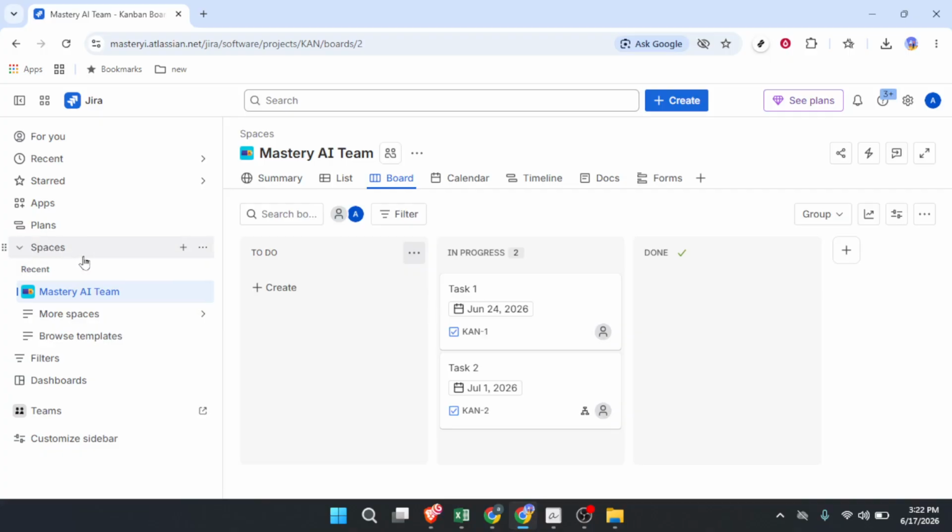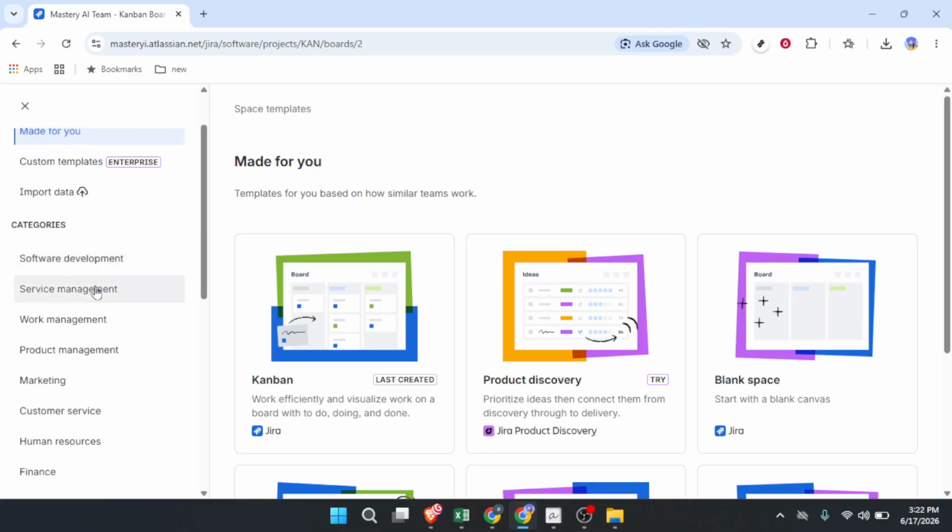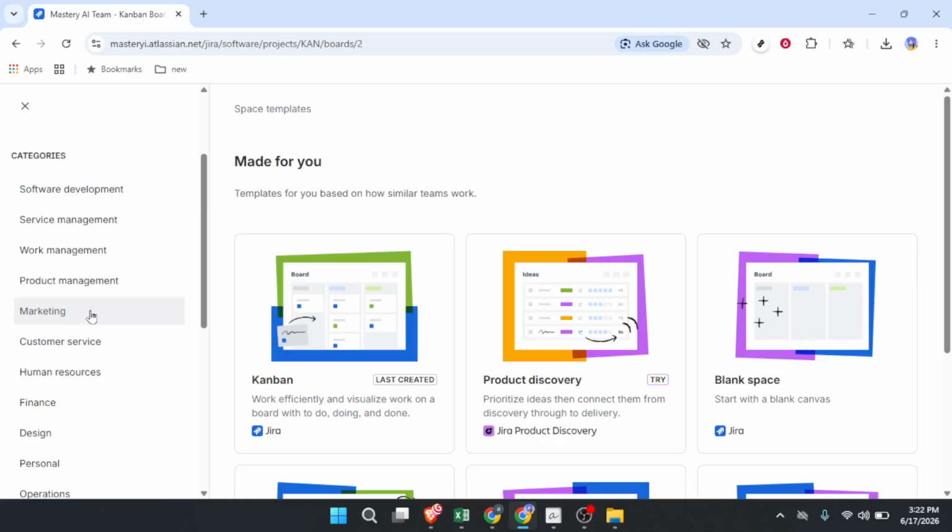Find the small plus icon right next to the word Spaces. Go ahead and click on it. This is the button that kicks off the whole creation process. And here's where it gets interesting. A new screen pops up, and now you can choose from a variety of space templates. Jira gives you a bunch of pre-built options, so you don't have to start from scratch, which is a huge time saver.